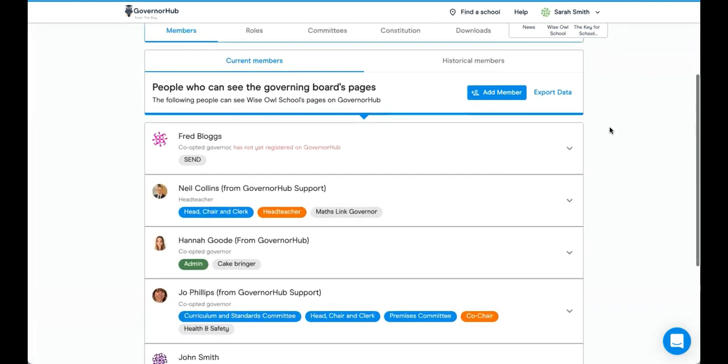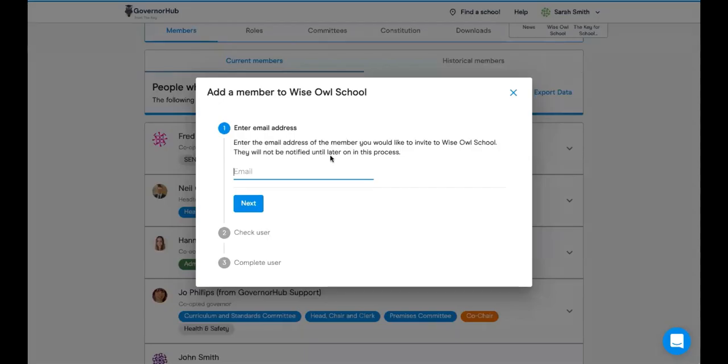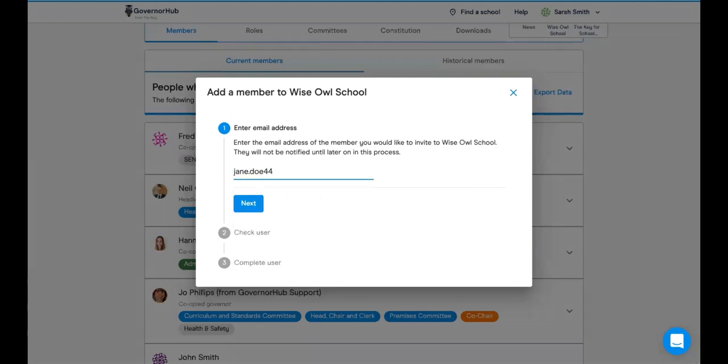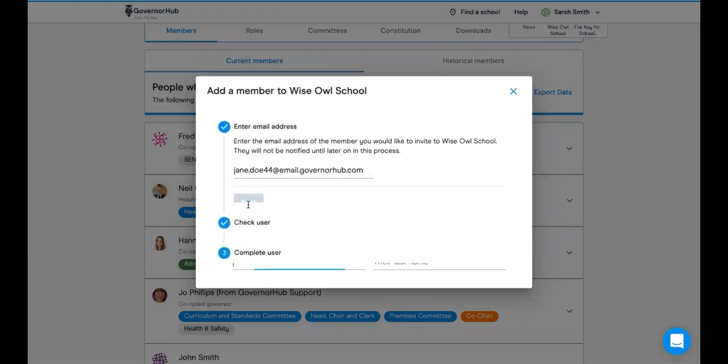The final thing then is to add somebody to your board. You can click add member here. Type in their name. So I'm going to go with Jane Doe. Oh, look, we've got lots of Jane Does in the past. Let's go for number 44. Put in their email address, make up an email address in here, and hit next.